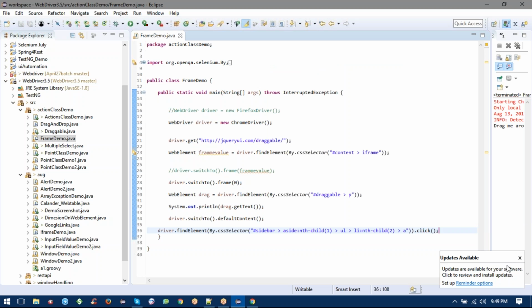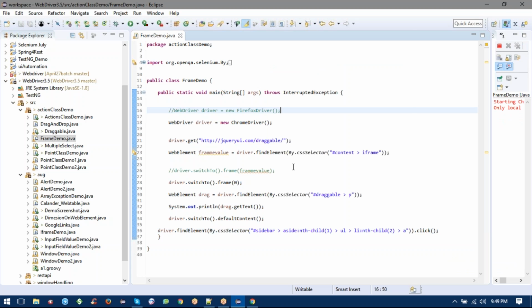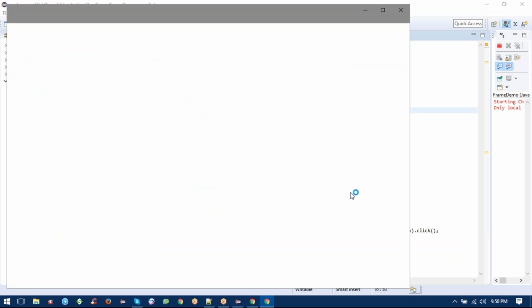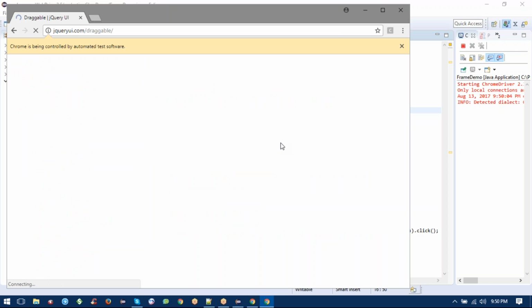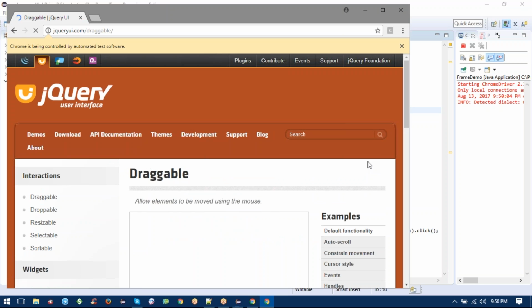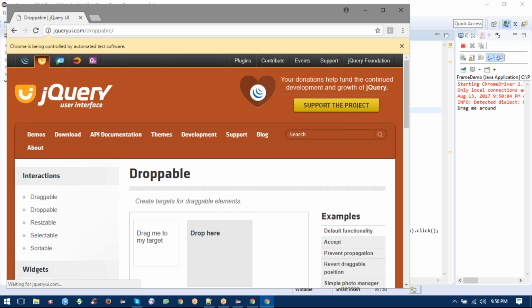And let's run this code and see whether it is going to work or not. You can see the site has opened. First it has printed "drag me around", and after that it has clicked on droppable. You can see over here, droppable. So it's coming like droppable.